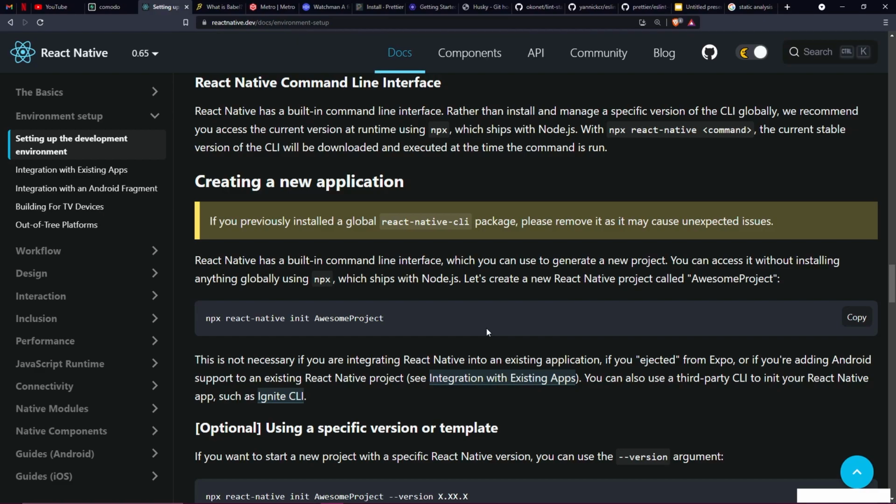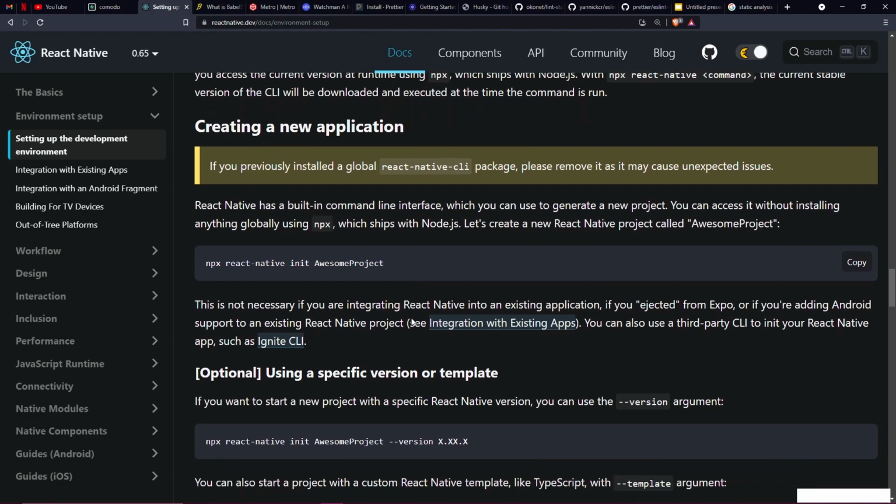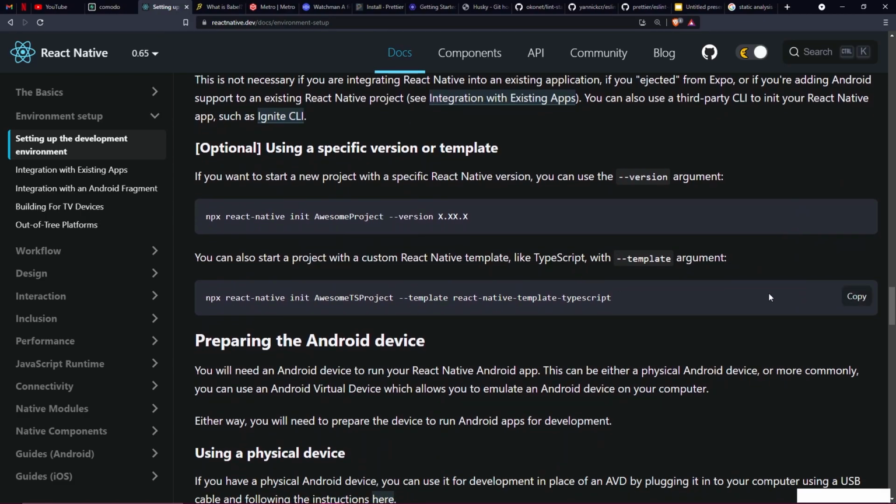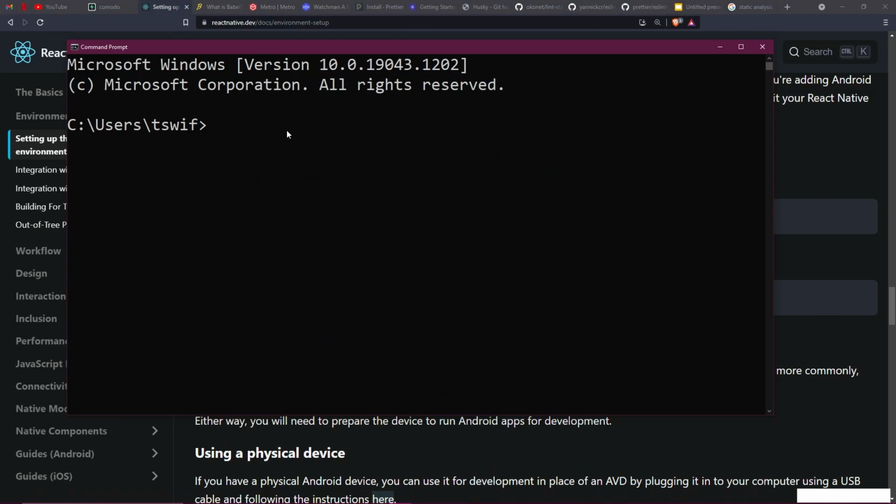So yes, this is the command to create a new React Native project, right? But I'm going to use the Typescript template rather than plain JavaScript, as I prefer Typescript because Typescript will help you remove unnecessary bugs and you'll type the cleanest and understandable code, and it looks very professional as well. And I think every JavaScript developer should be taking advantage of TypeScript. So let me just copy this and open my command prompt.